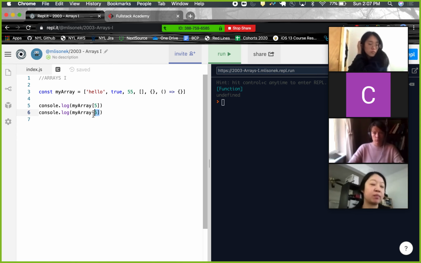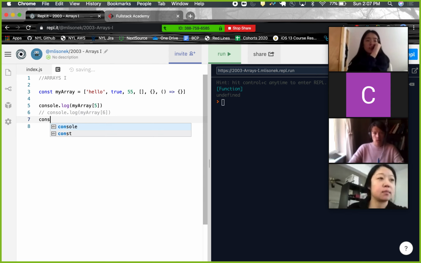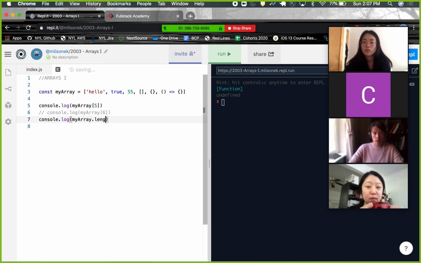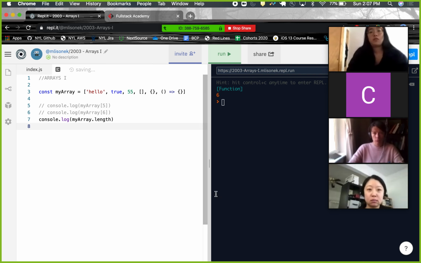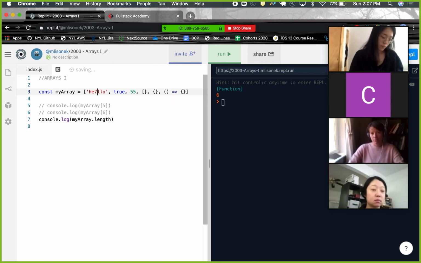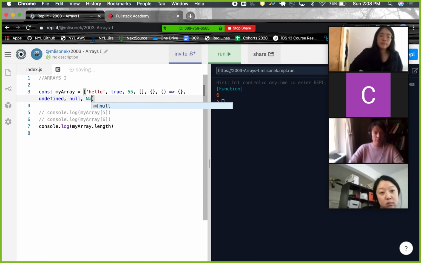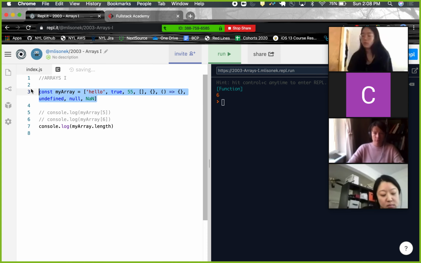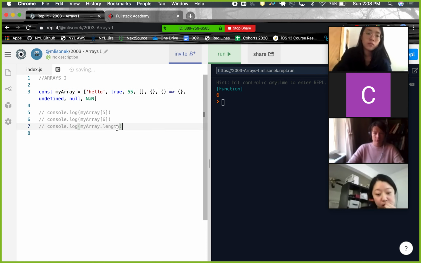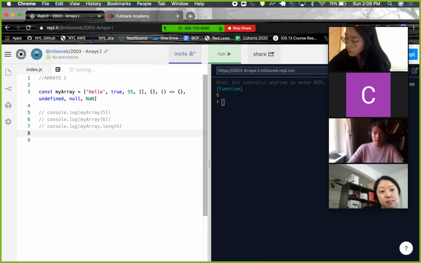So how can I tell how many elements are in here? myArray dot length. Arrays have a length property, just like strings. Is everybody with me so far? The main important thing to realize is that with strings, these are all just characters. Even if I put a 7 in a string, it's still a string character. Arrays can hold multiple things: true, 55, another array, hello. I can hold undefined, null, not a number. I can hold anything I want. Cool? So how can we tell if something is an array or not?